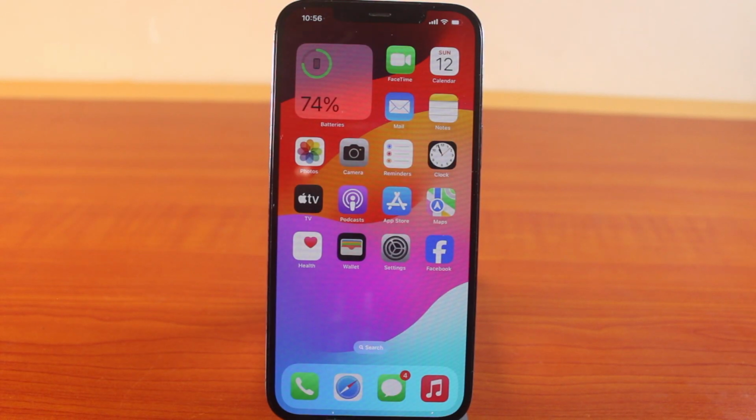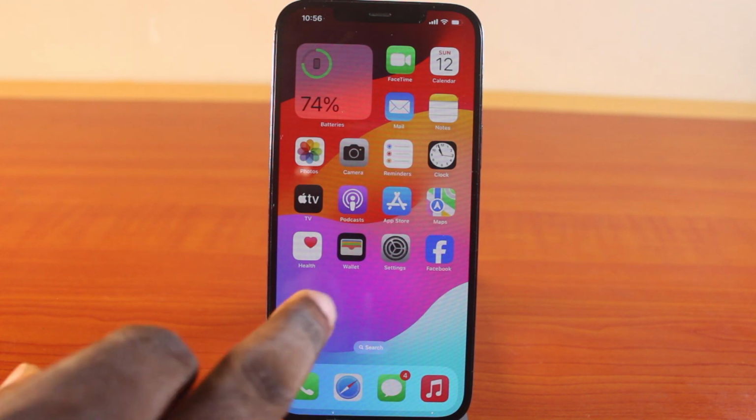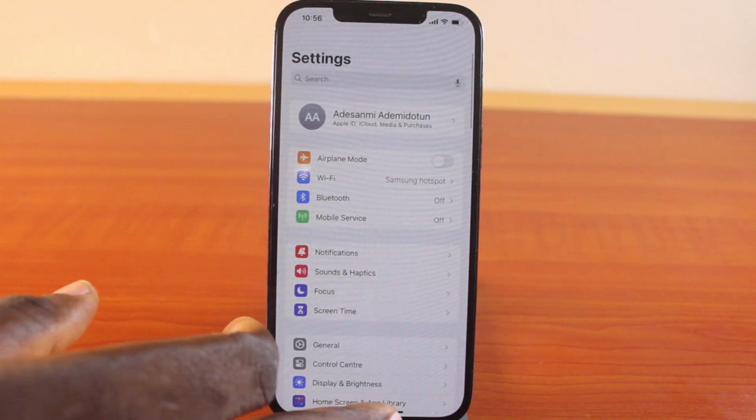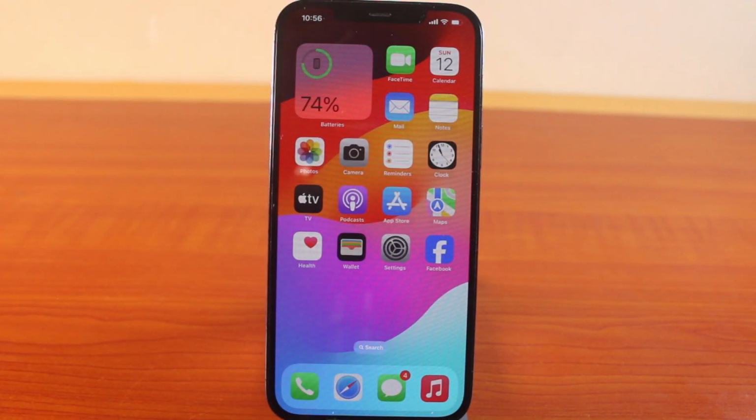Welcome to this new episode, and in this video I'm going to show you how to enable cellular data on iPhone. So cellular data on iPhone is the same thing as mobile data on iPhone. So your cellular data and mobile data are the same, the only thing is the location determines whether you're going to see cellular data or mobile data on your iPhone.